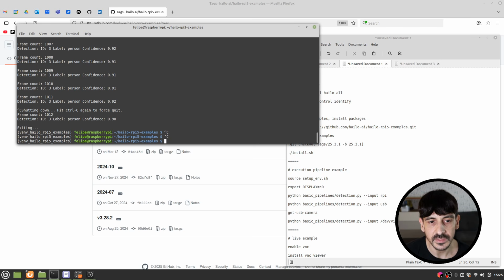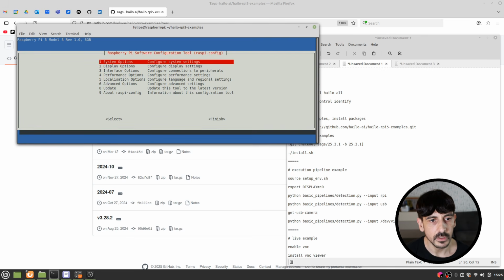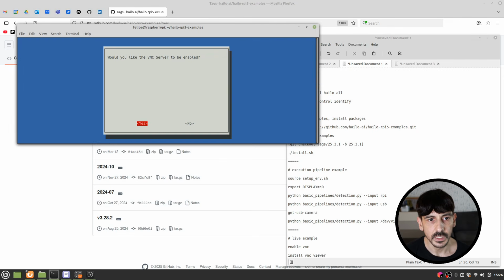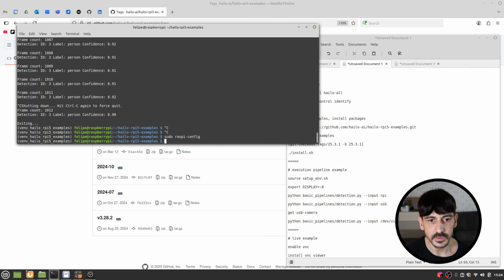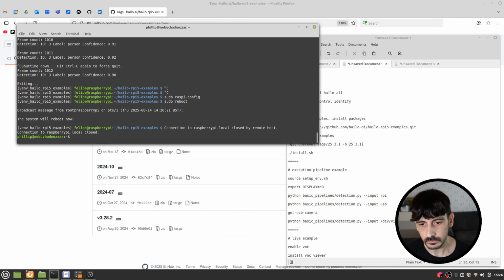In order to enable VNC in the Raspberry Pi, the only thing we need to do is to execute this command again, sudo raspi-config. And then let's go here, interface options, VNC. Would you like the VNC server to be enabled? Yes. And that's it. Okay. And now I'm going to exit, something like that. I'm not completely sure if you need to reboot after you enable VNC. Let's reboot just in case.